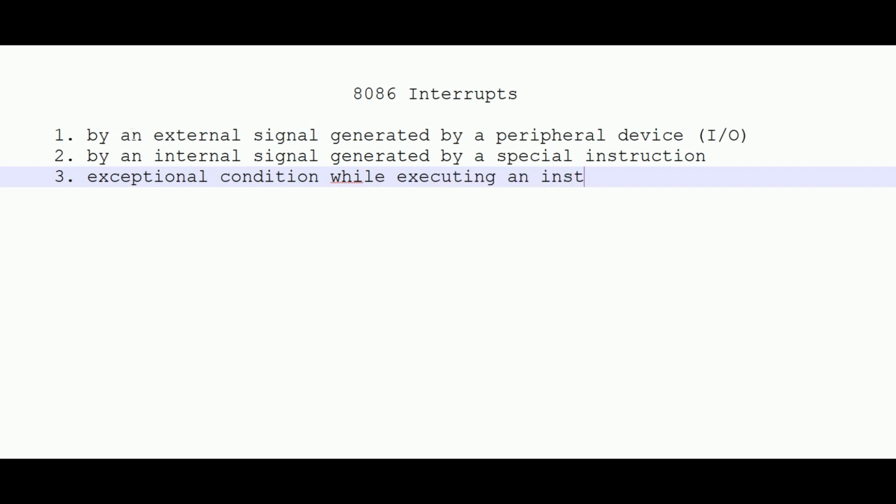Now we'll go into the details of each one of these, but for time being, let me just give you an overview of this. So by an external signal generated by a peripheral device or IO device, these type of interrupts are also called as hardware interrupts. And by an internal signal generated by special instructions, so as you would have guessed it, it is also called as a software interrupt.